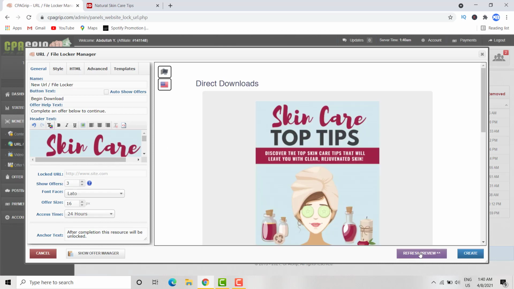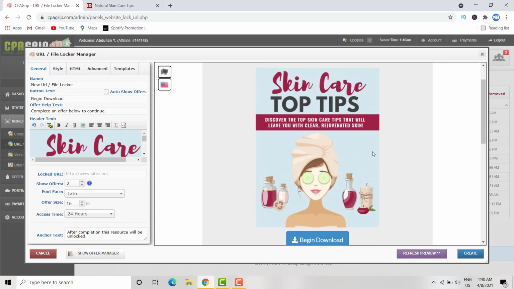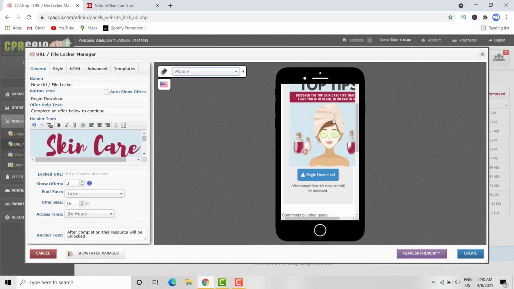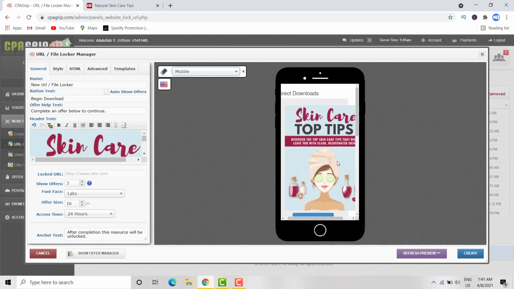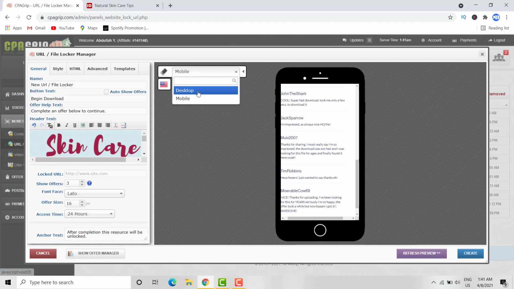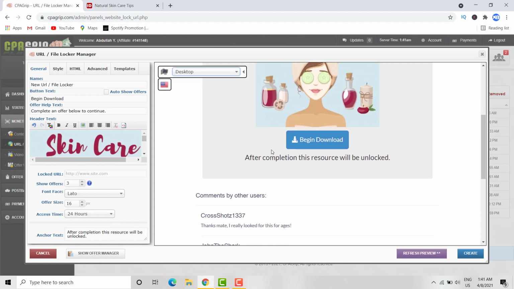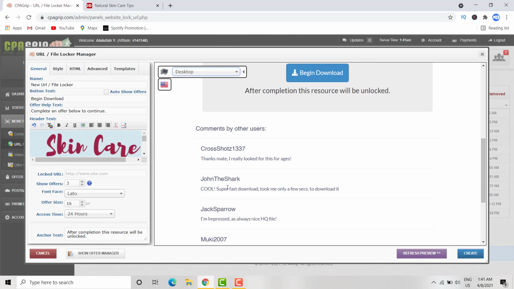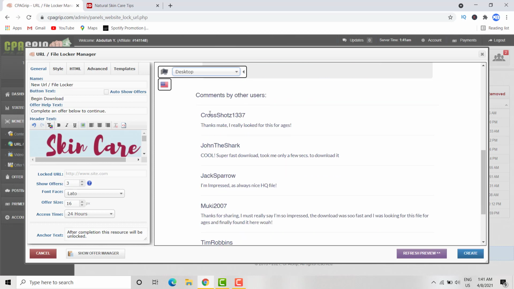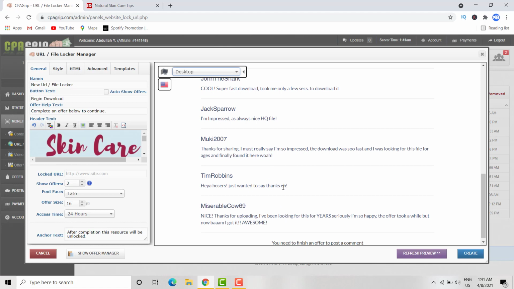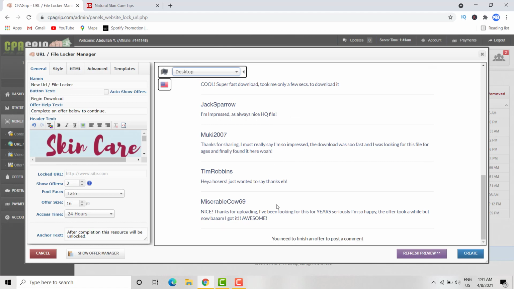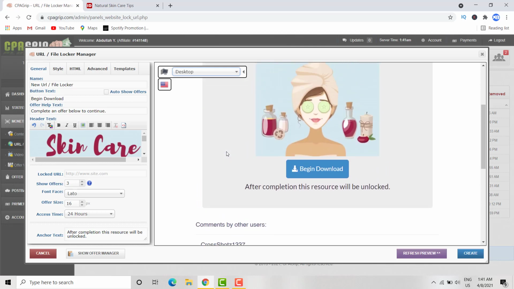Alright, you can see it looks super clean. Let's see what it looks like on mobile. You can see it's clean. And you can see with this template there are free comments just to put in some social proof right there.